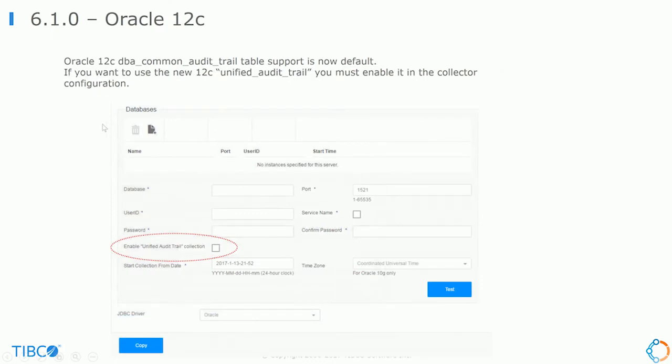Oracle 12c support is now possible, where we support the DBA Common Audit Trail table, which is the default. However, if you do wish to use the new 12c Unified Audit Trail table, you can do so by enabling it in the collector config.